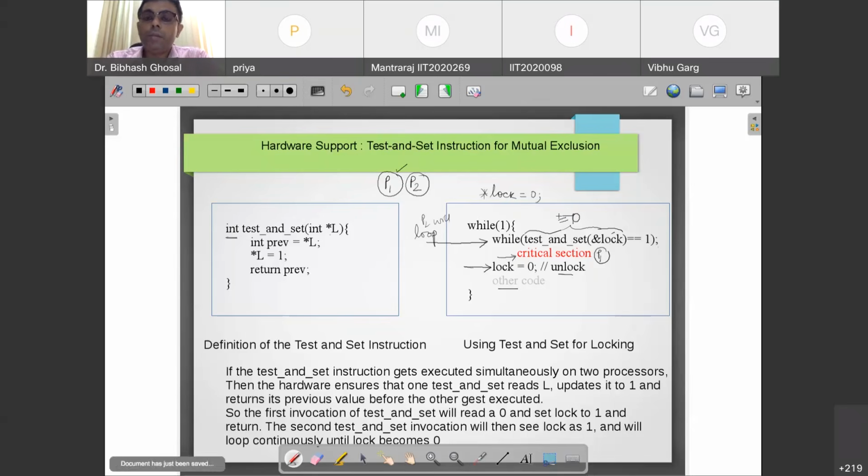So now P2 will enter. And when P2 enters, it will make lock equal to 1, so that any other process cannot enter the critical section. So see, this is what has been written here.